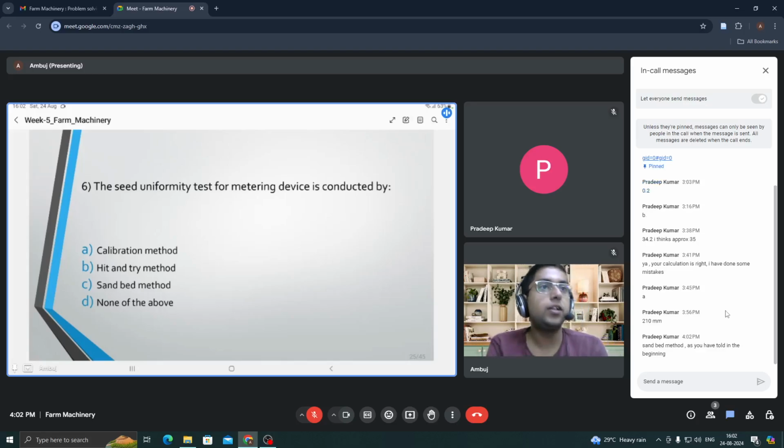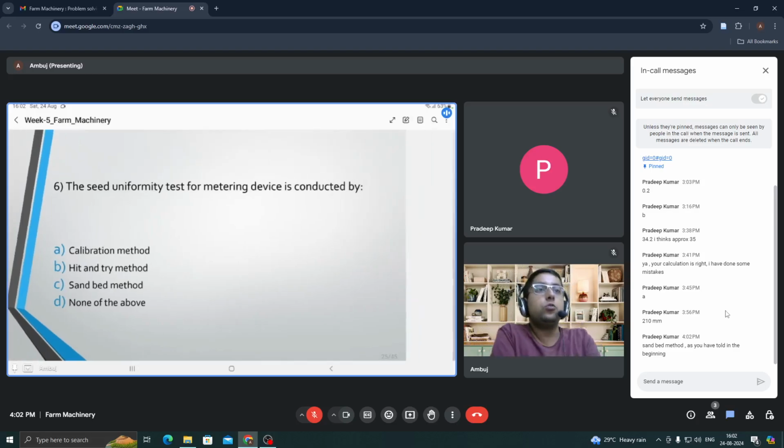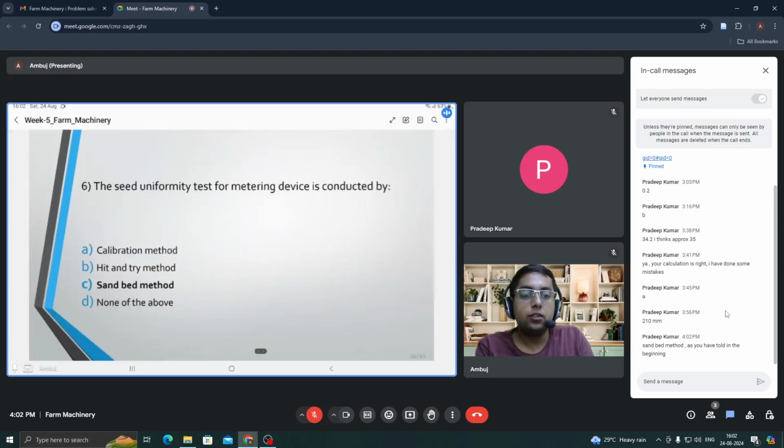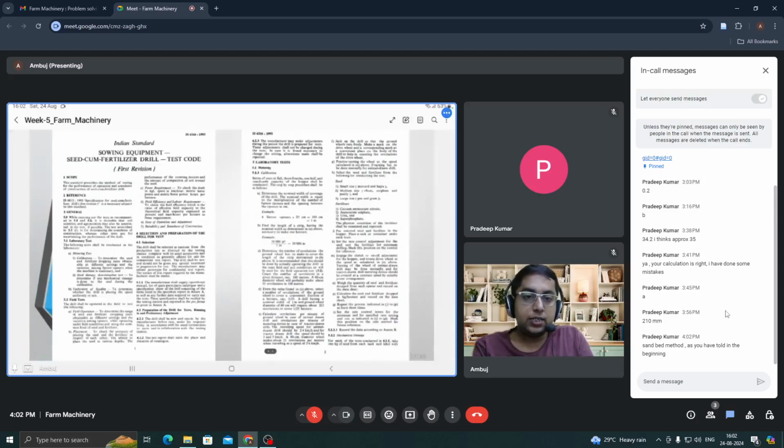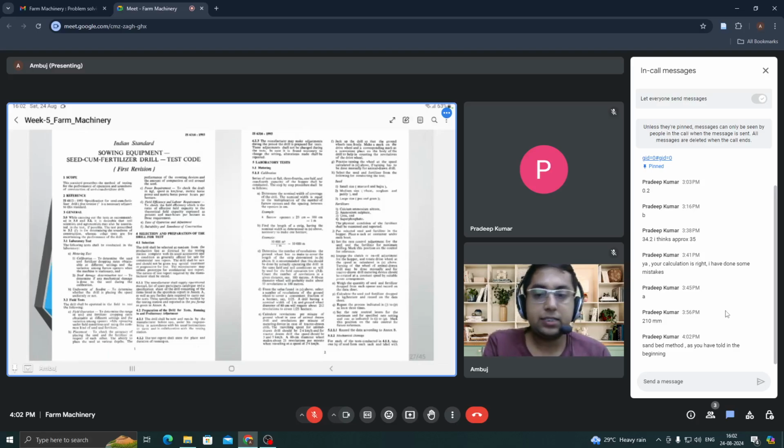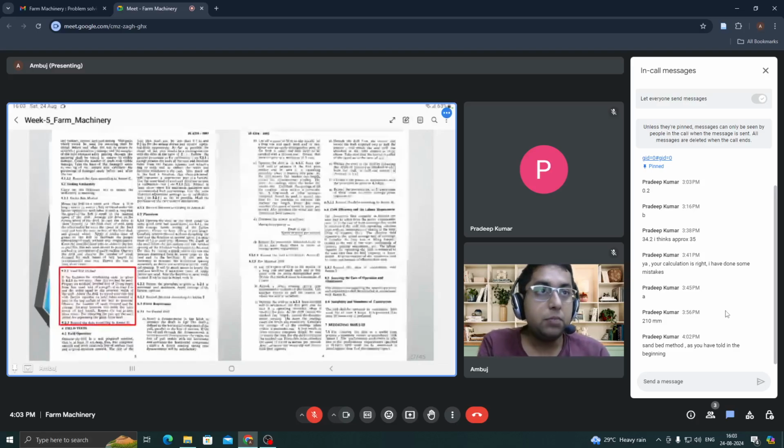Sandbed method. Yes, very good. Sandbed method and sticky belt method are the two methods which are used for seed uniformity testing. See here, same code I have picked up from the very first question. Both the methods have been mentioned for measuring the seed uniformity.